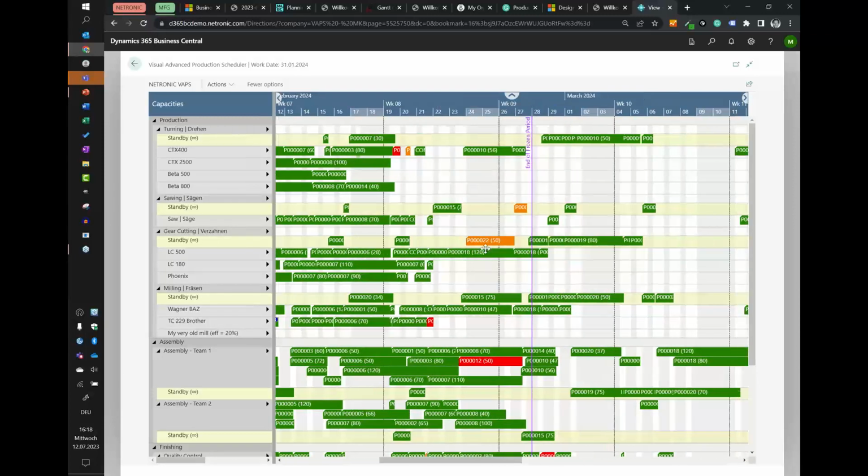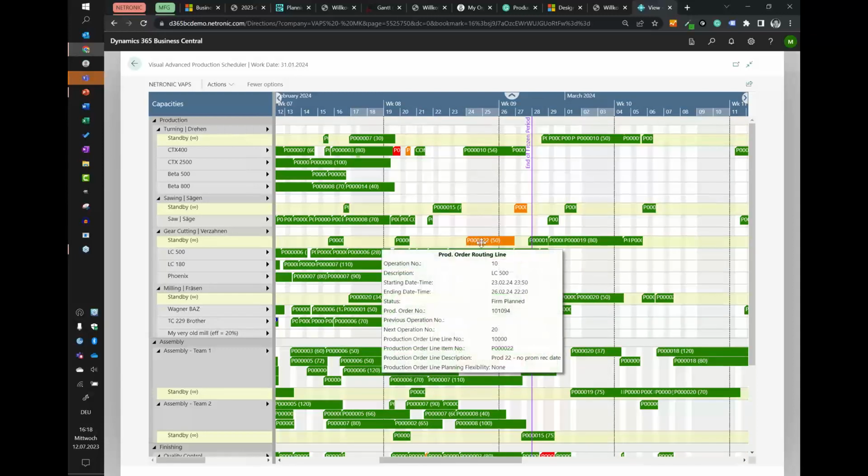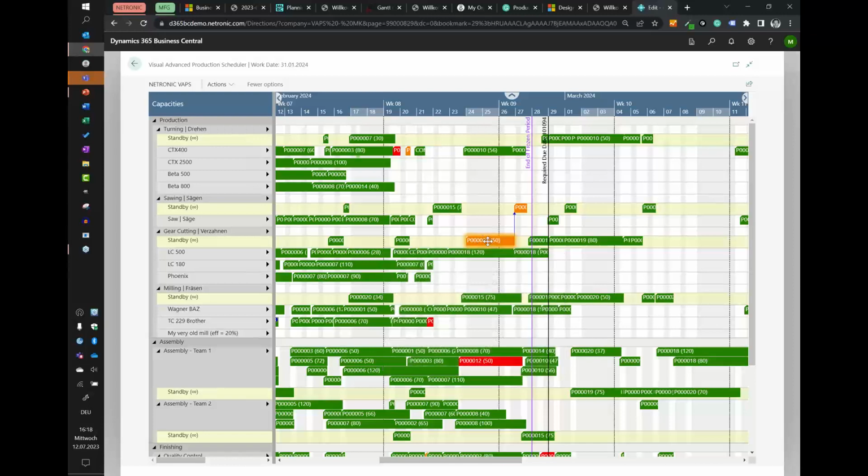So let's look at this in detail. Let's look at this production order for item 22, and I double click on this, and it's on the standby resource.